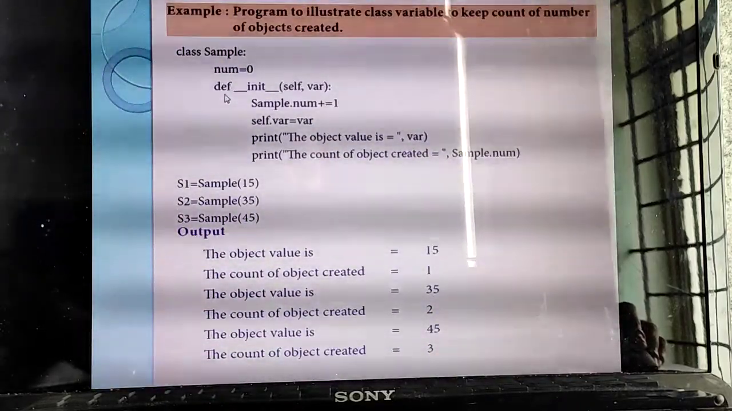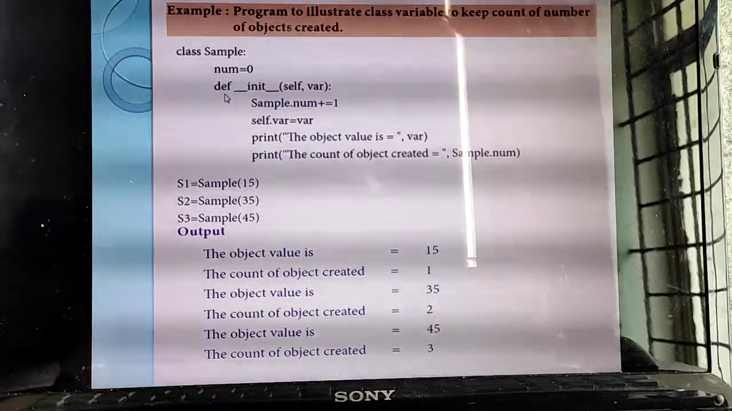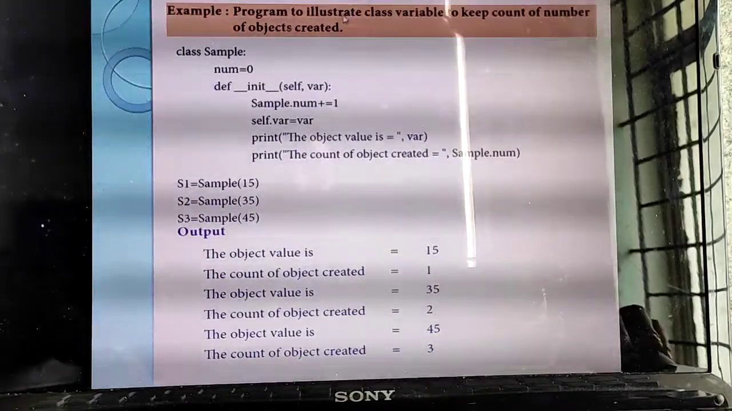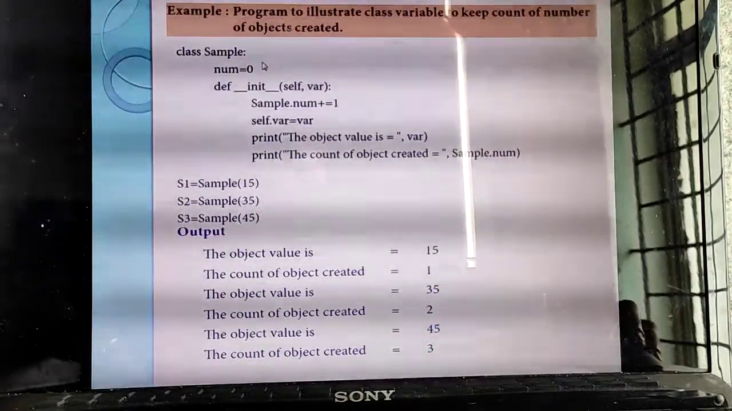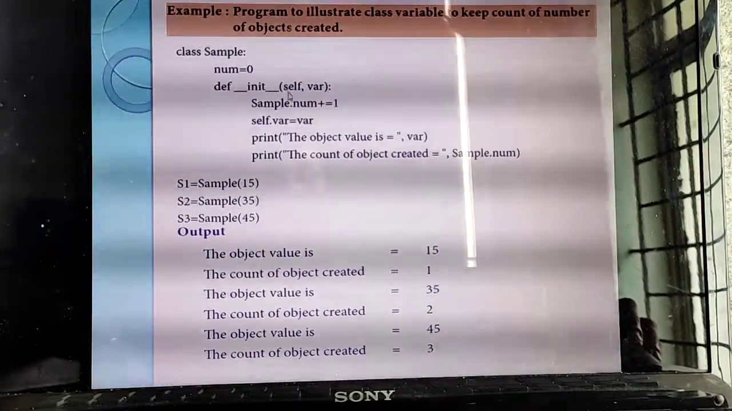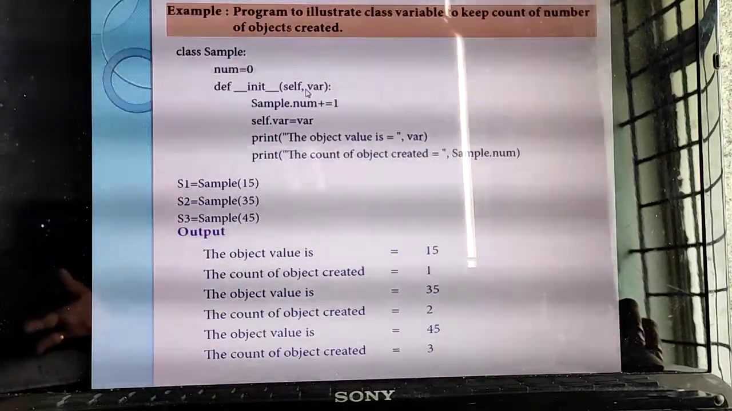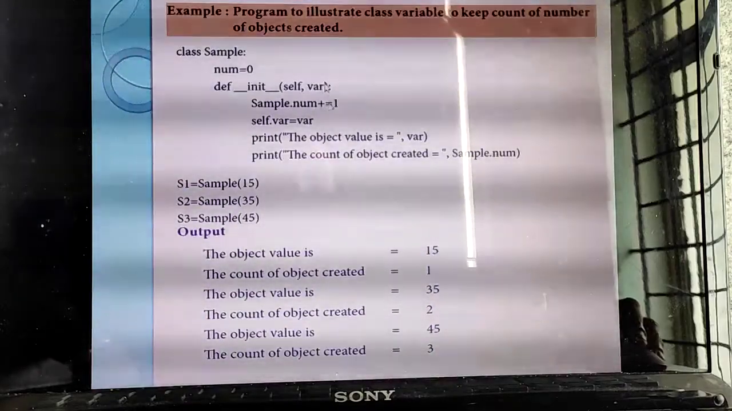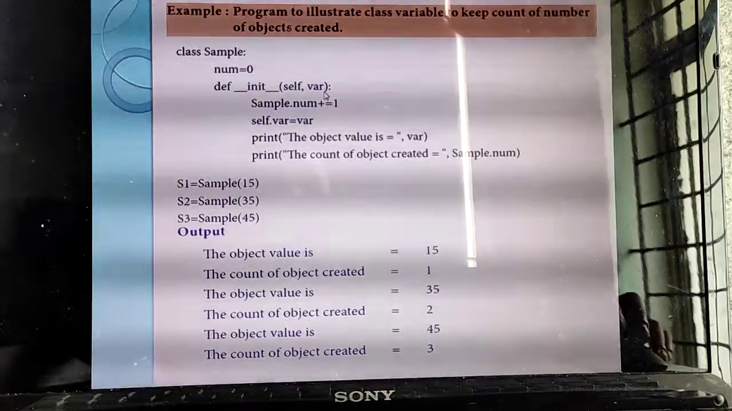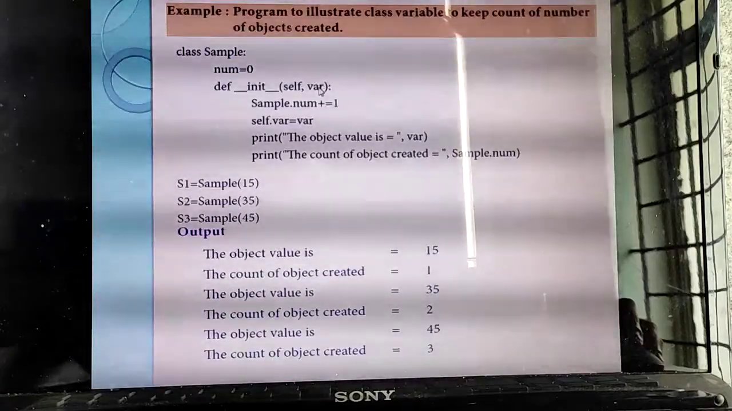Then after that you are going to define a constructor function. Listen. So, what's the general format for creation of a constructor? A constructor starts with def, then double underscore init double underscore, with arguments inside. So, what's the first argument? Self. Already you have studied. The first argument is self. Then next you are going to give one more argument called var, variable.